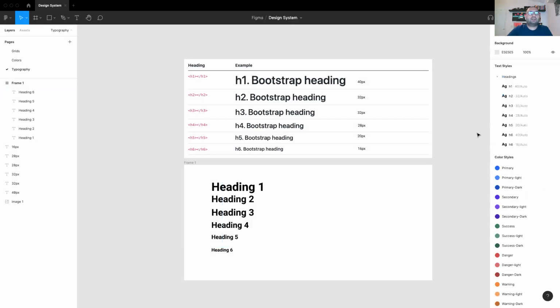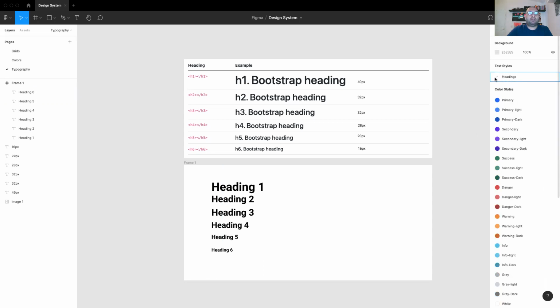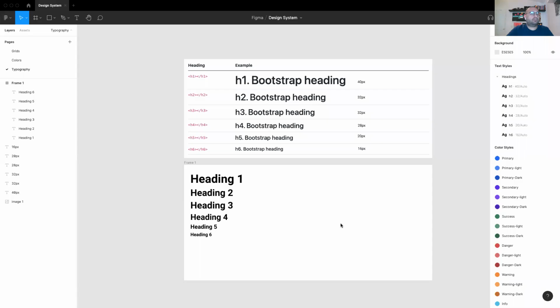Okay, let's have a look and see what we have. I made a mistake and made another H6, which is 40. Let me go ahead and delete it. All right, so what I got in my text styles is headings, which include the 6 different levels or sizes of headings, H1 all the way to H6. So I have these 6 different sizes of headings.